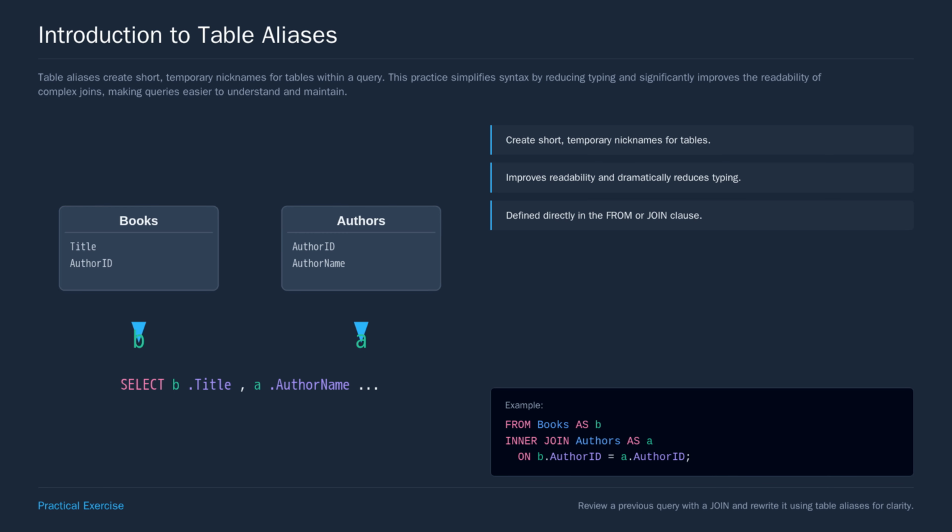Typing out the full table name for every column can be tedious and make your query hard to read. We can use table aliases to create short nicknames for our tables right in the FROM and JOIN clauses. Here, we've aliased books as B and authors as A. Now we can just use B.title and A.author_name. It's much cleaner and is standard practice in the professional world.